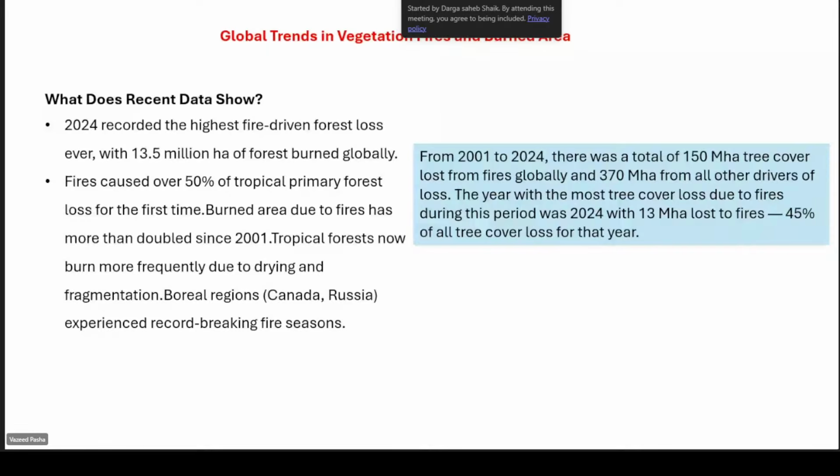So what are the global trends in the vegetation fires and burnt area? As I mentioned, 2024 recorded the highest fire-driven forest loss ever. There are 13.5 million hectares of forest burnt globally. The fire caused 50% of the tropical forest loss. See, the burnt area due to fires more than doubled since 2001. These are all statistics available on different websites, so I'm not going into the details. So these are the impacts of forest fires.